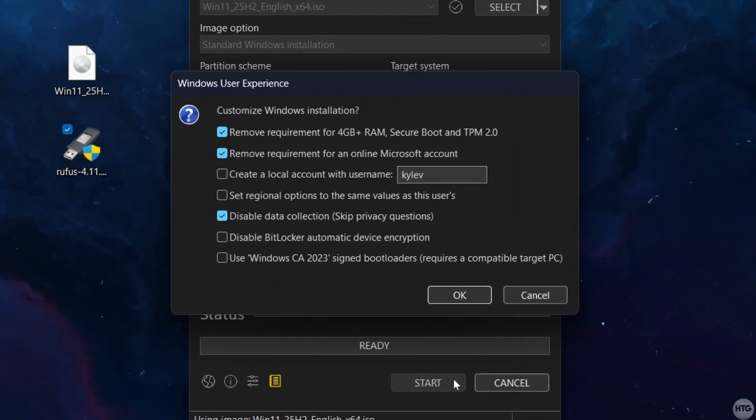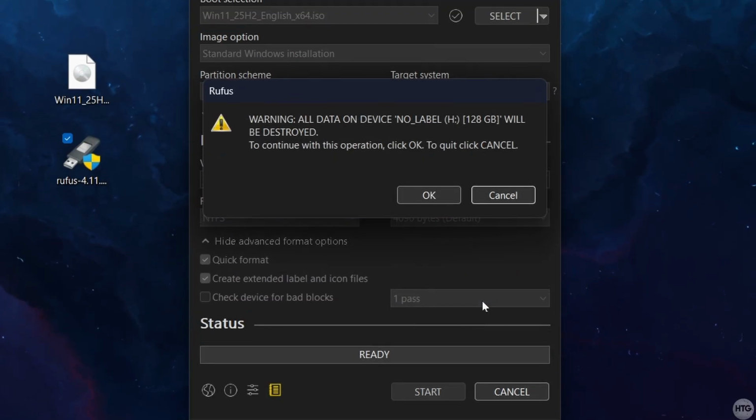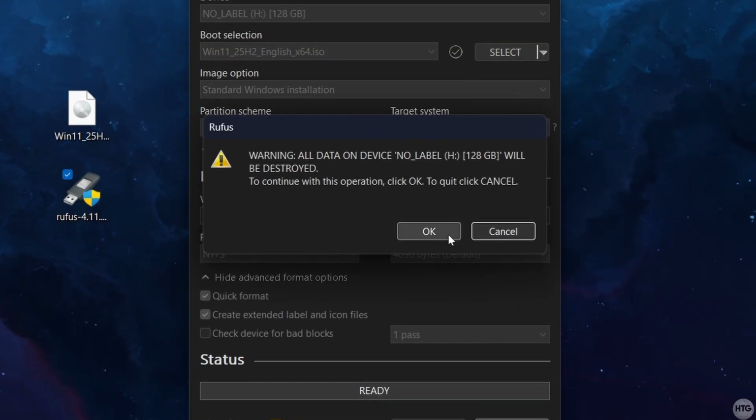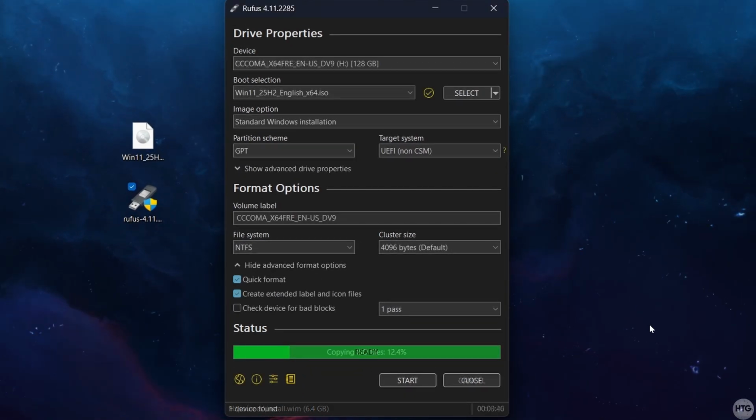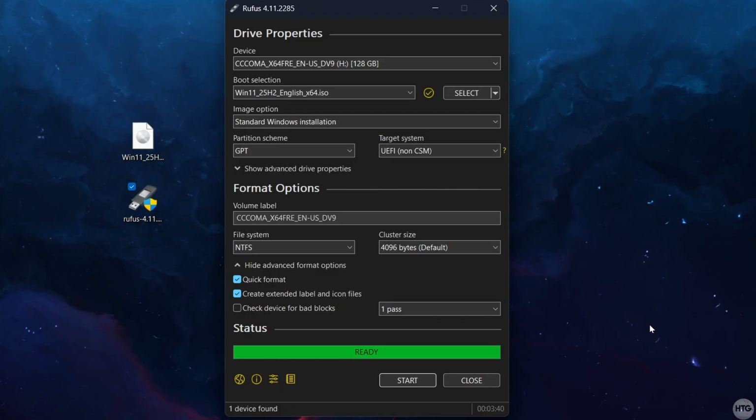When prompted, enable the option to remove the Microsoft account requirement and choose to create a local account, entering the username that you want. Rufus can also bypass the Windows 11 hardware requirements if your computer is unsupported. Click OK, and OK again on the data loss warning. Once Rufus finishes creating the bootable USB, it will show a status of ready.